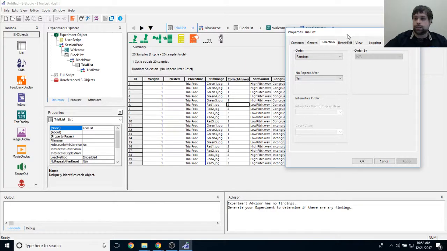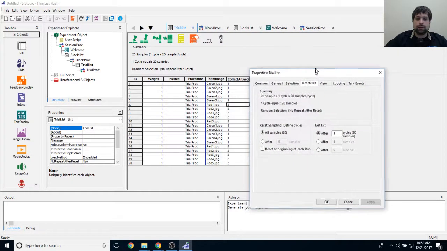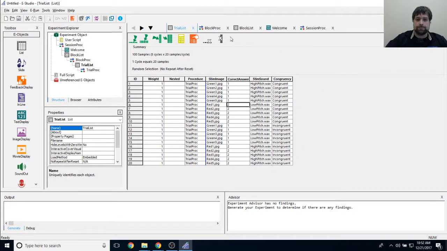Then I'm going to go to my reset exit tab, and then instead of only running 20 samples, I don't think that's enough. I'm going to go ahead and cycle this 5 times, so they're going to get 100 samples. And that number of samples is going to grow in just a second, because I'm going to make one more change to this object. But for now, I'm going to click Apply and OK.